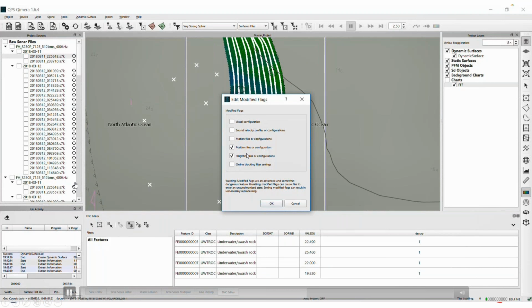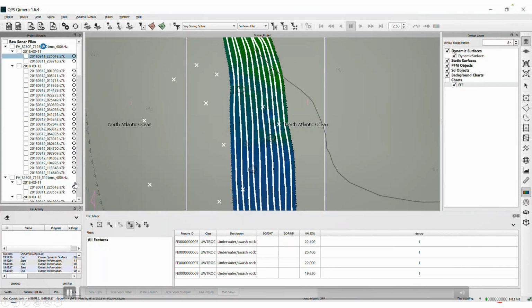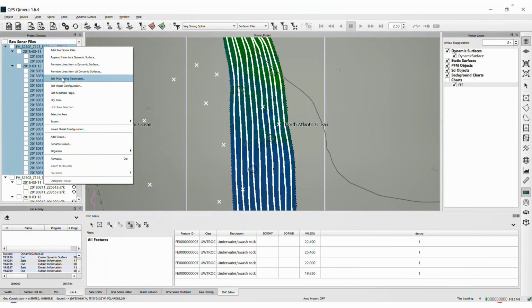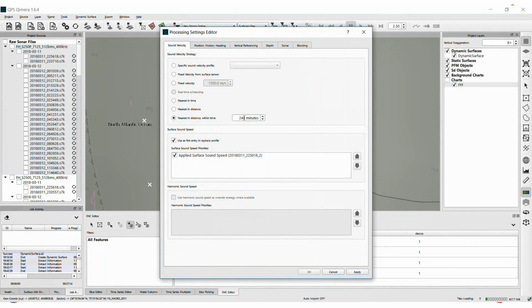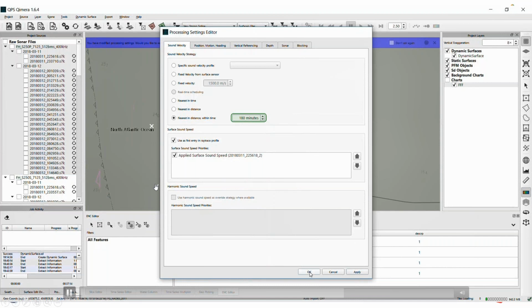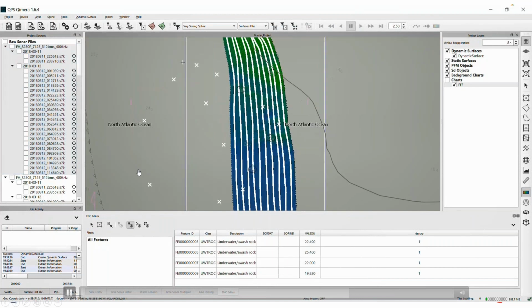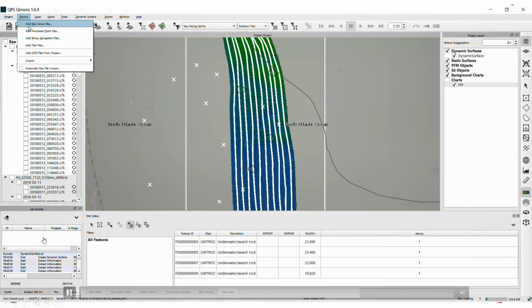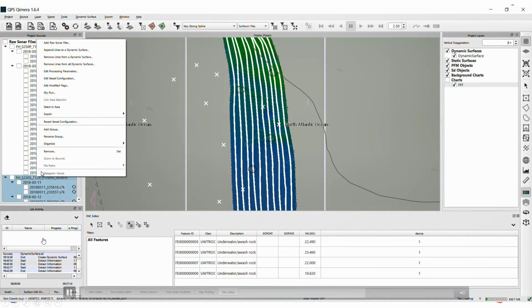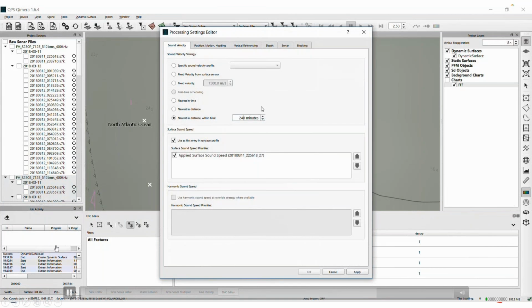But now let's say, just for instance, we weren't happy with our sound speed application. We want to go in here and adjust our sound speed strategy. And say we want nearest in distance within time of 3 hours. We think that's going to work better for us. So now we made 2 different post-processing changes. And so let's go back and look at those modified flags after I first apply these to the starboard side as well. This change, nearest in distance within 3 hours.